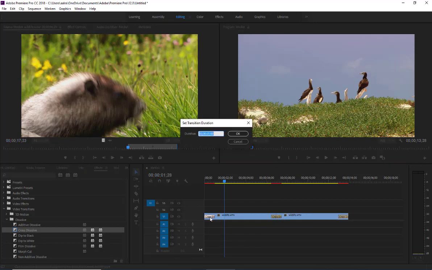When you double click the transition, you have the ability to set the transition duration. You see, by default it is 1 second. You can change it to be 2 seconds or to be half a second. Always remember the handles, don't make it larger than the handle, okay.